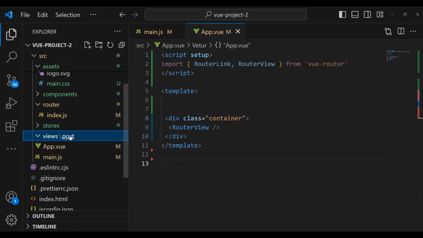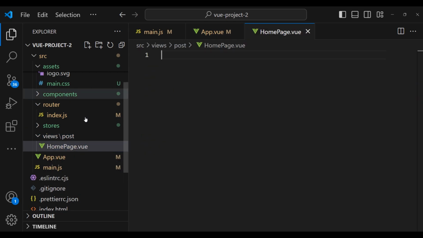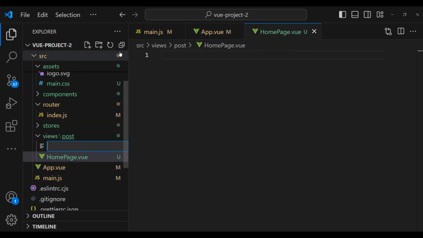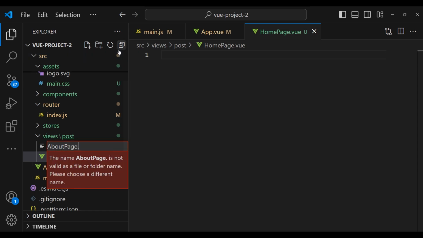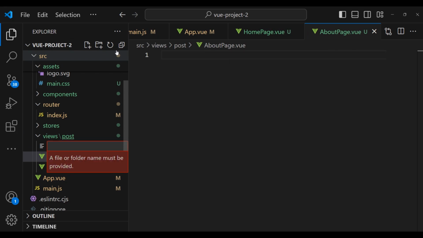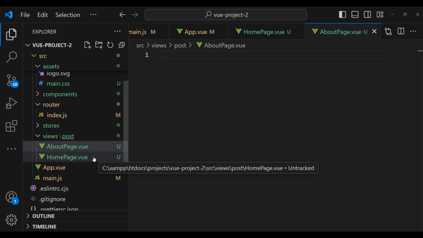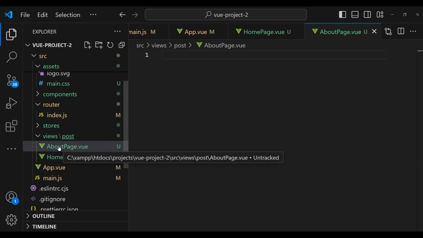Then within the post folder, we need to create an entry point for other pages. It is going to be the home page.vue, and then we need also to create the about page.vue and the post page.vue. We already said that, and we have to use the Pascal case format. So you can see AboutPage, HomePage. This is a better convention that we use in Vue in order to create a page.